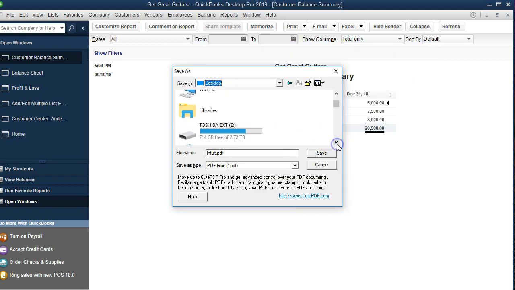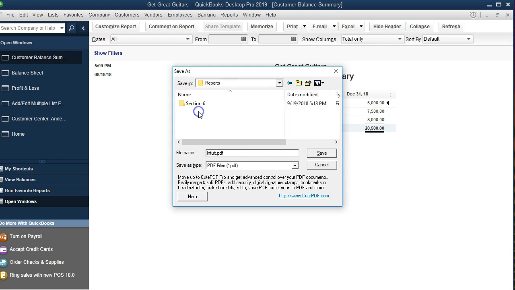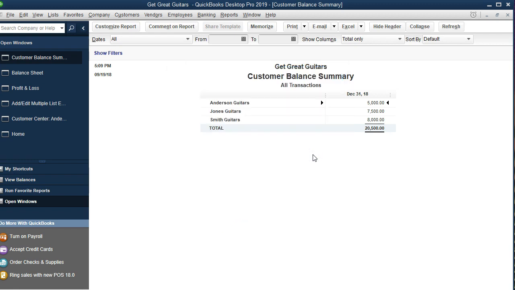We're going to go to the Get Great Guitars folder, Reports, and then once again, this one I am going to call customer balance. And again, we probably want a date or something there too, but I'm going to keep it at that and save that. So those are the two formats we might want to run the reports.